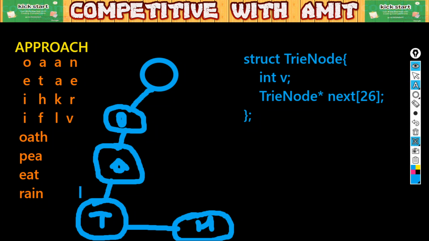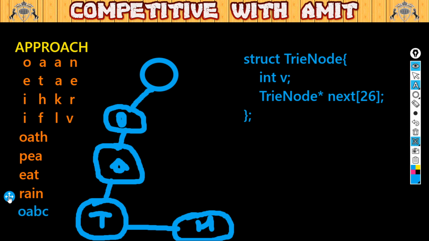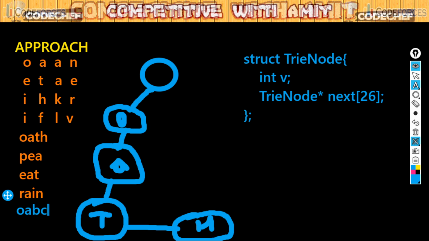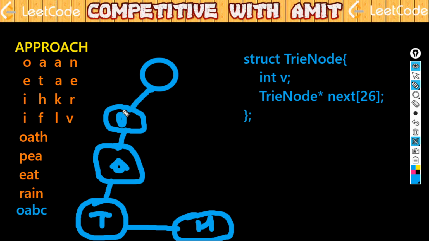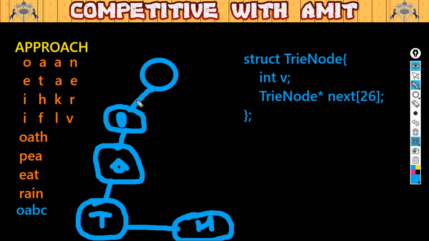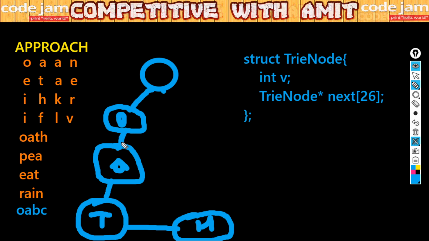So suppose let's consider one more example. It will be O A B C. Suppose this is our example. So this is our next word which we want to insert in this Trie data structure. So how will we insert? Our next value will be O. So we'll first find out whether this O is there in these 26 nodes or not. If it is there, then we will traverse this O only. So we will go on this node.